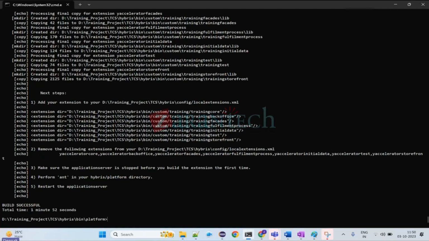Yeah, these are now created. So what are the steps they have mentioned here? We need to follow a similar thing. First thing is add your extension to your localextensions.xml. Next, remove the following extensions, because if you have already created the training core extension, there is no use in taking the Y accelerator core, because training core is an exact replica of Y accelerator core. Similarly, training backoffice is an exact replica of Y accelerator backoffice.